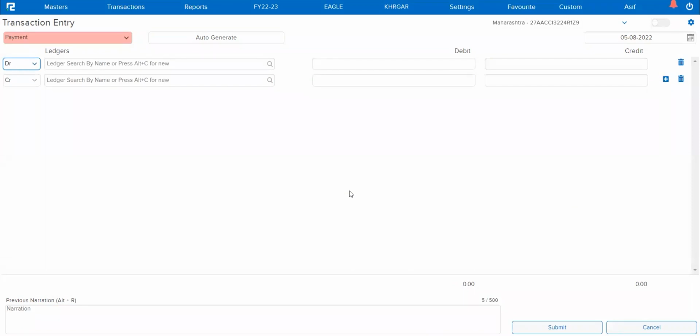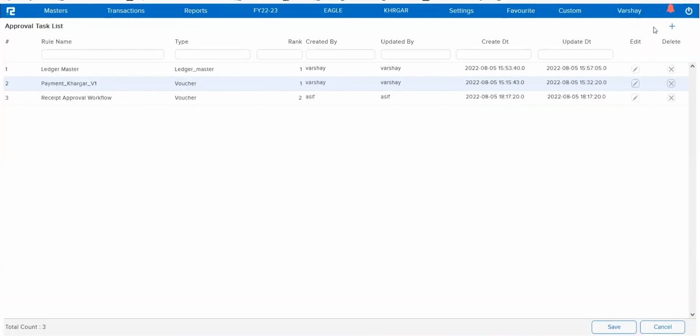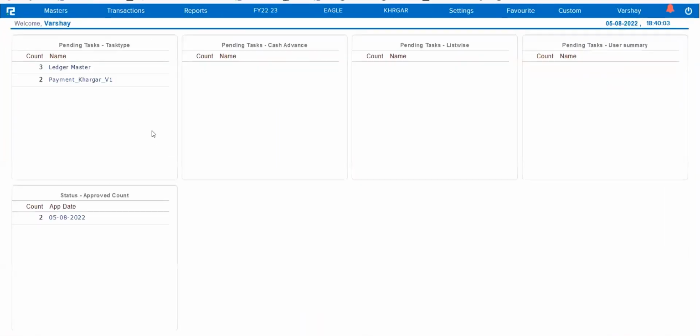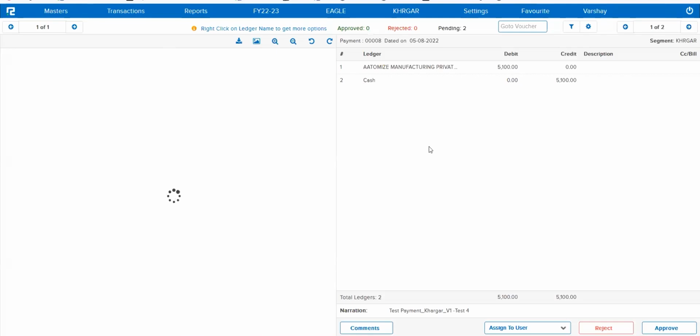So, okay. Whatever transactions I had to do in the Asif user, I am done. Now again, I'll come back to the user as Varsha, which shows in my right top corner. I will go to my home screen. My entry, which was updated, the workflow name was payment Khargar. So I'll click over there. Two transactions are reflecting. This was the one which was created earlier by me. So I'll just simply approve.